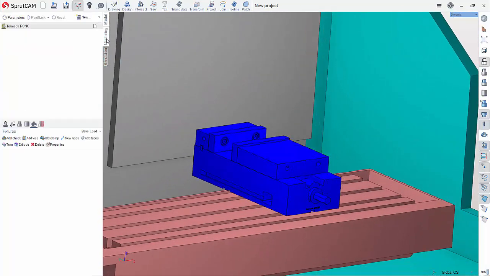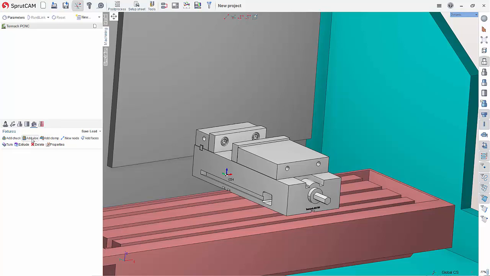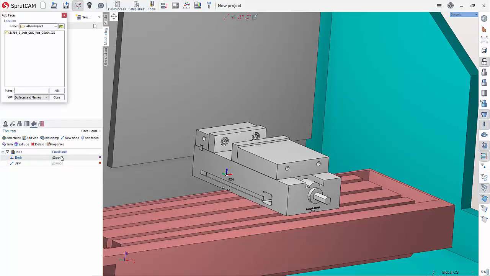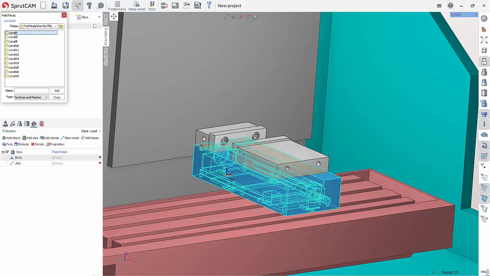So let's go to the machining tab and go to add vise under the fixtures button right here. For body, we can double click body and then double click in here. We are looking for all of the groups that don't apply to the movable jaw. Those are going to be 4, 6, 8, 15, 16, 18, 19. We're going to leave 10, 11, 13, and 14. Those are a part of the movable jaw. So these 7 right here, hit add.